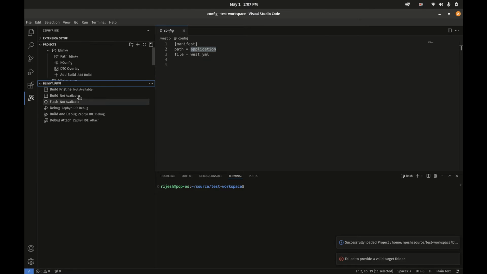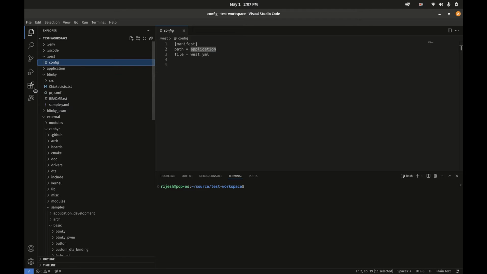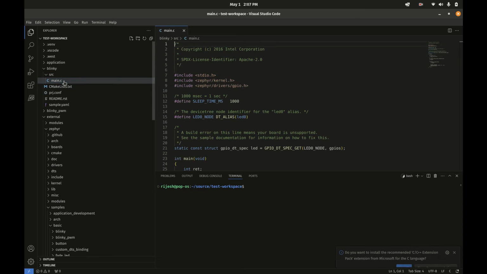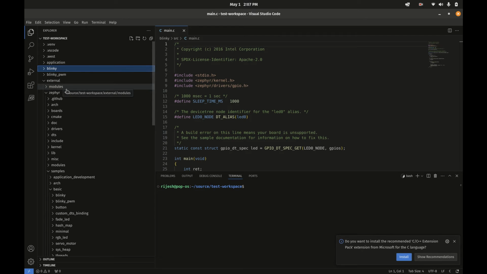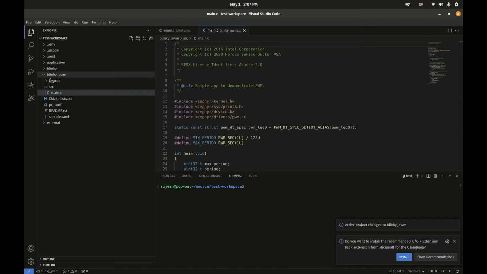And down here we have the actual active project. The active project right now is Blinky PWM. And if I select Blinky, it changes to Blinky. The other way of changing the active project is by actually going to a file in that project. So if I, let's say, have main.c here, I'll open that, and we'll open up Blinky PWM's main.c as well.